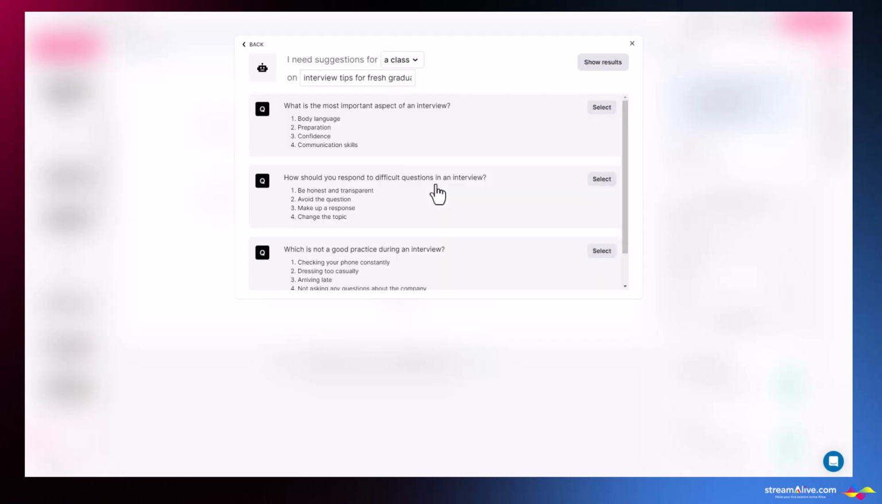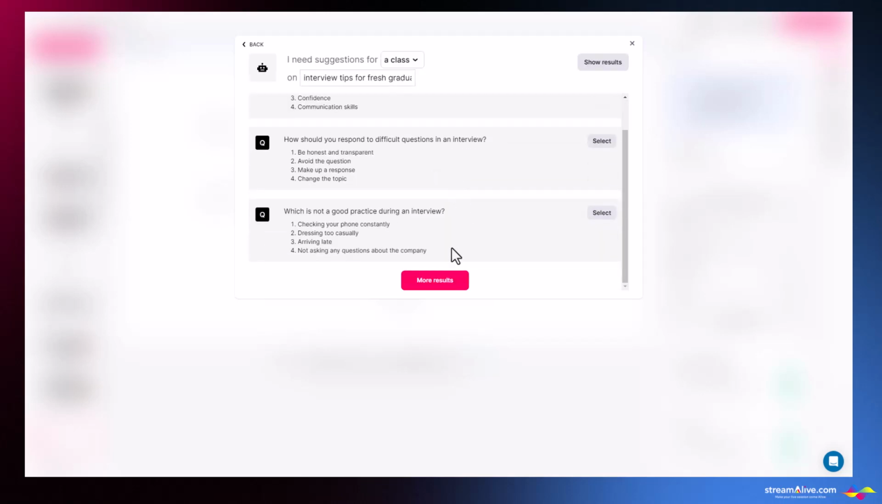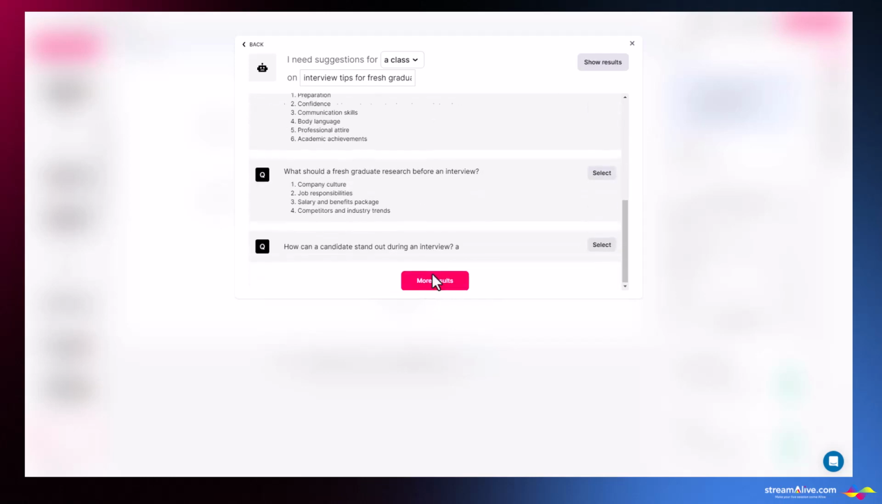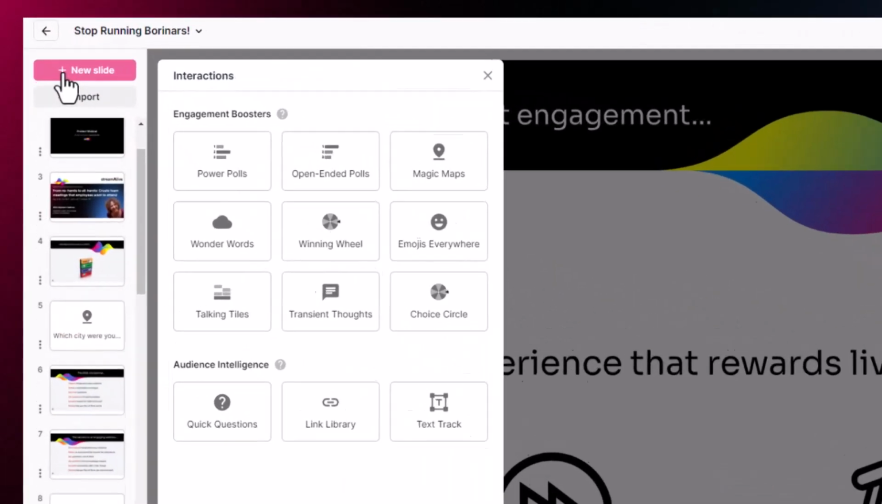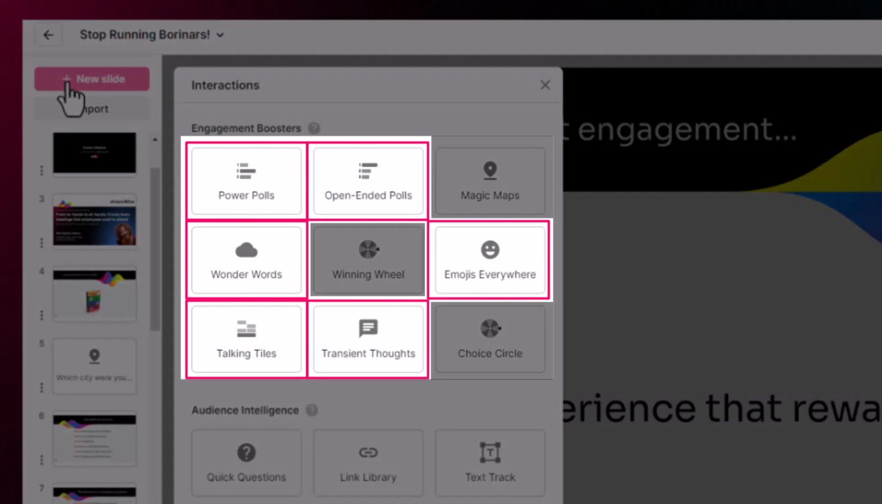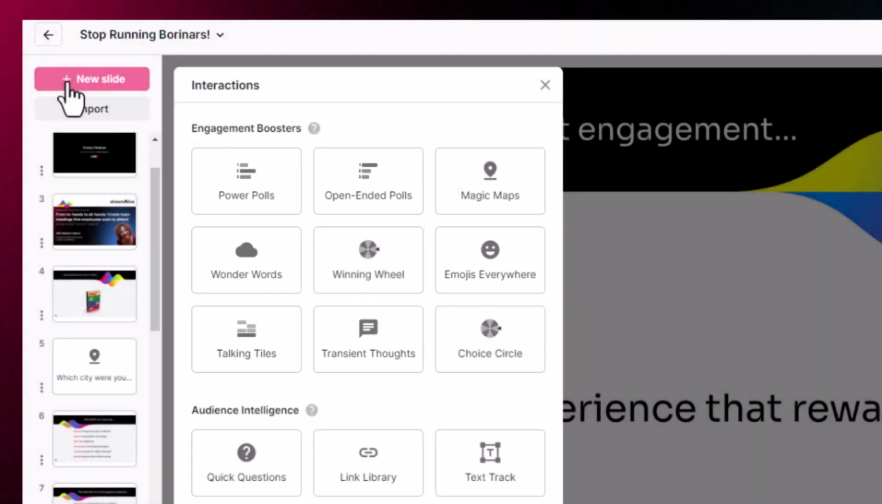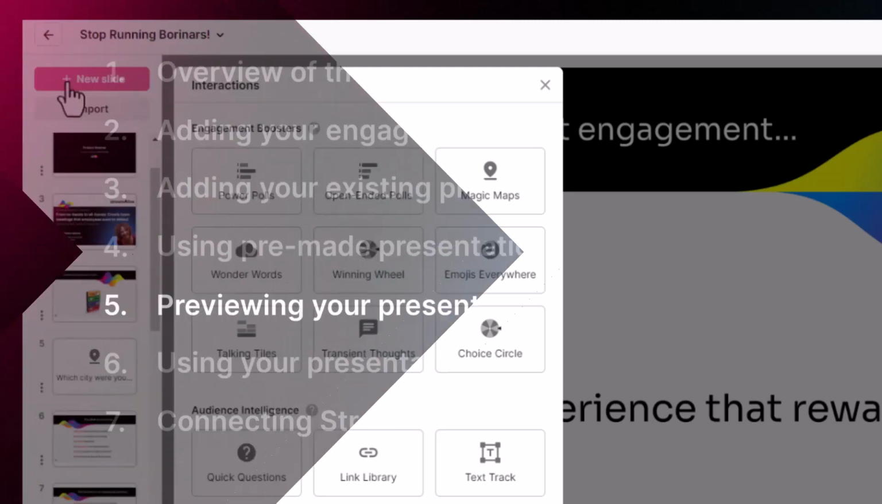If I'm not happy with the questions that are generated, I can use the AI to come up with some more suggestions. Currently, 6 of the engagement boosters allow you to use AI to come up with relevant questions. The other engagement boosters are not question-based, or in the case of Magic Maps, there's only so many location-based questions that you might be able to ask.